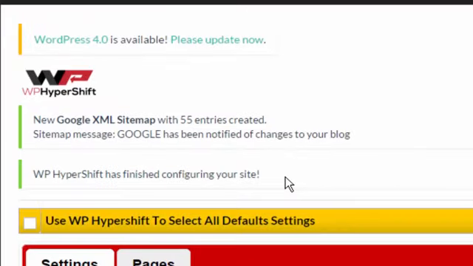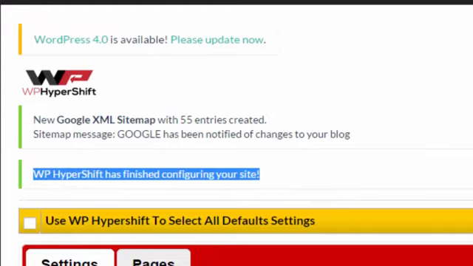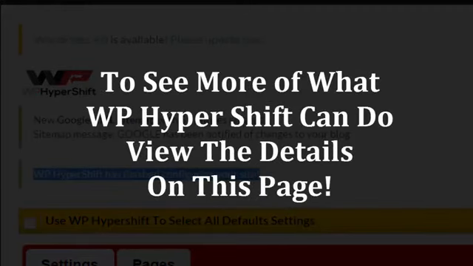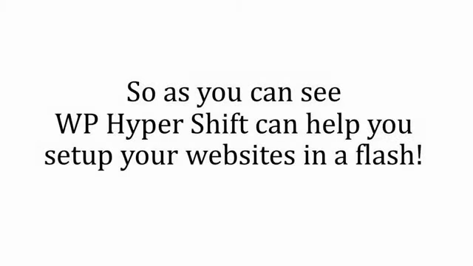And as you can see, it has finished configuring our site. How awesome is that? In only a few minutes, we've customized our site. If you want to see more of what this amazing plugin can do, just view the details on this page. So as you can see, WPHyperShift can help you set up your websites in a flash.